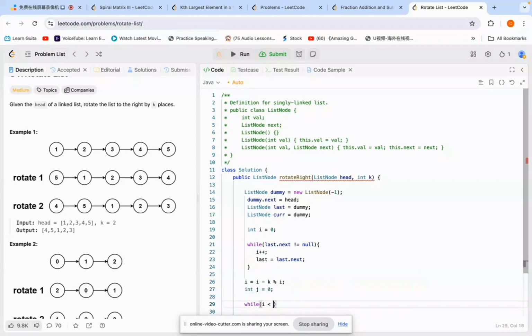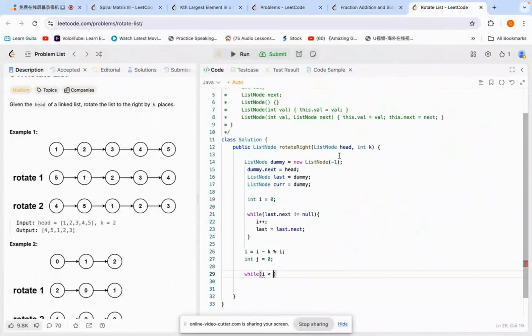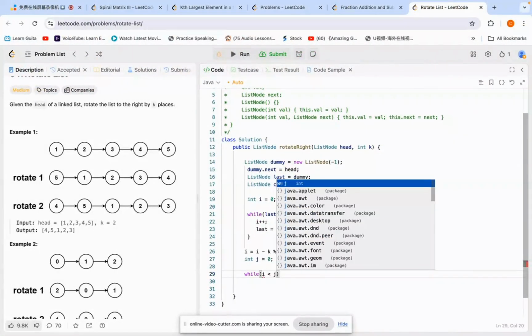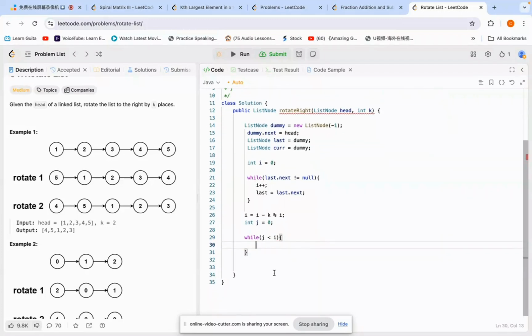Now because we need to find this node, we need to go through the list one more time. Also, while j is less than i, so now we need j plus 1 and the current dot next.